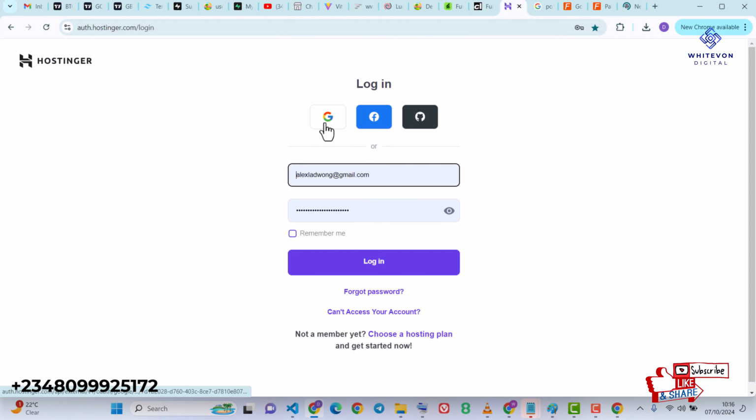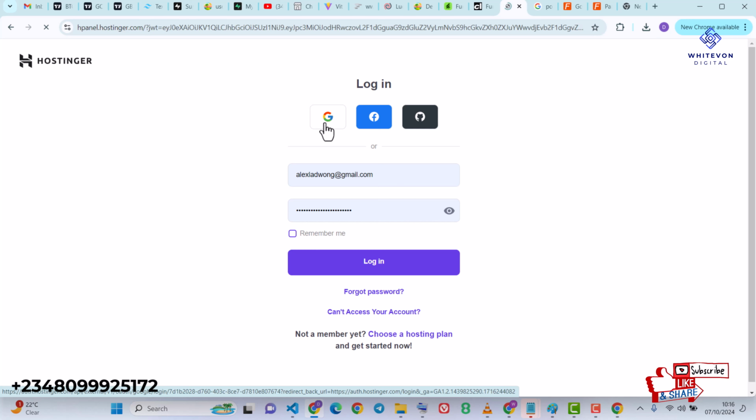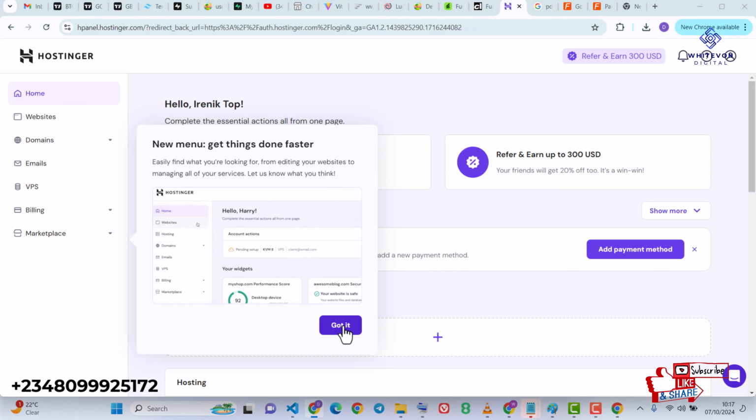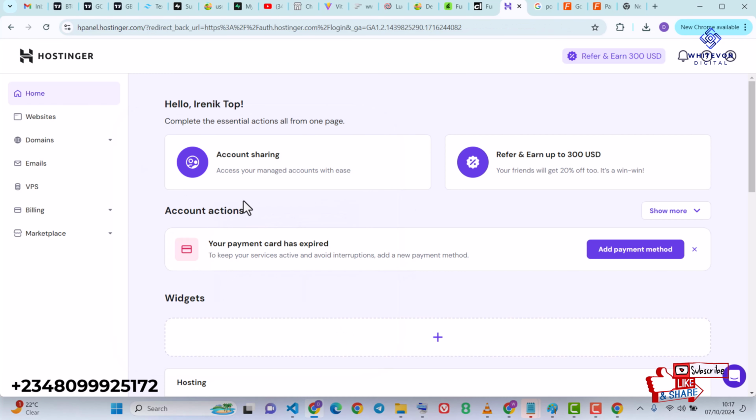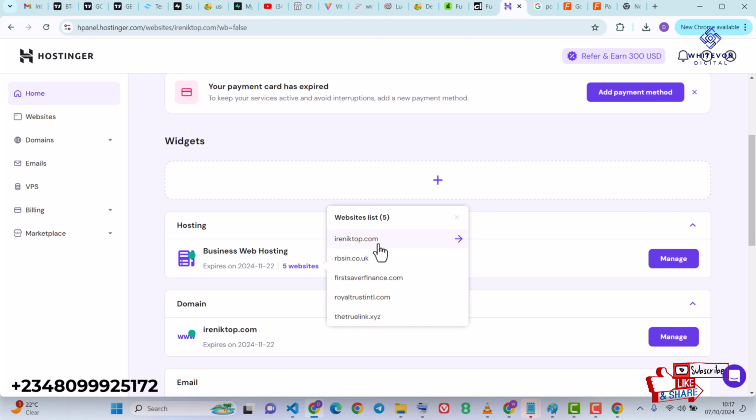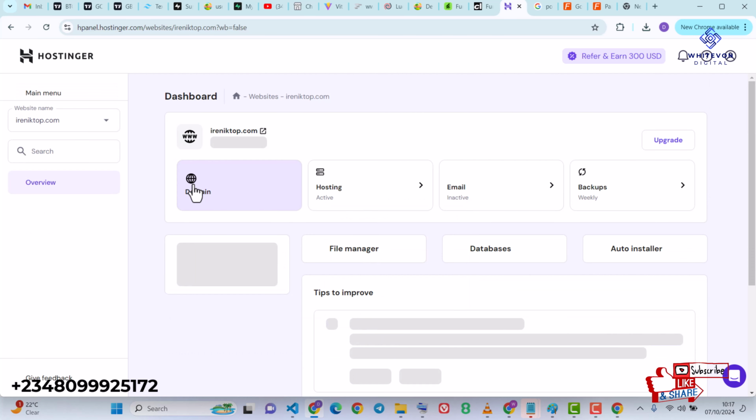So I'll just go ahead and then visit my Hostinger, and then I'll click on Google to be able to sign into my Hostinger account. So guys, in a couple of seconds I should have my account signed in successfully. So I'm just going to click on got it, and over here I'll just scroll down and then select a website because I have more than one website. I'll select this, and then I'll create a subdomain for my project in this website which I added here.